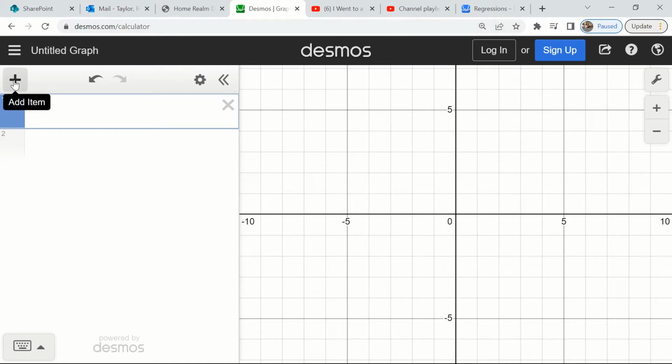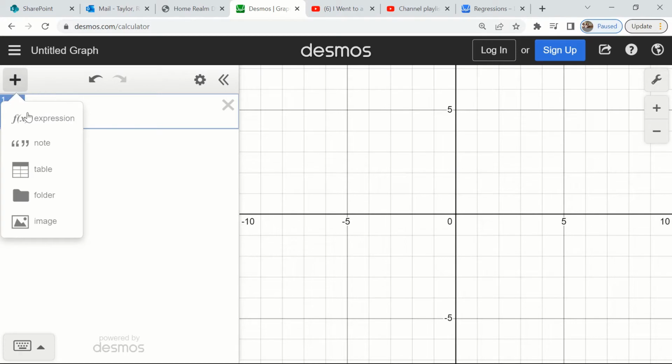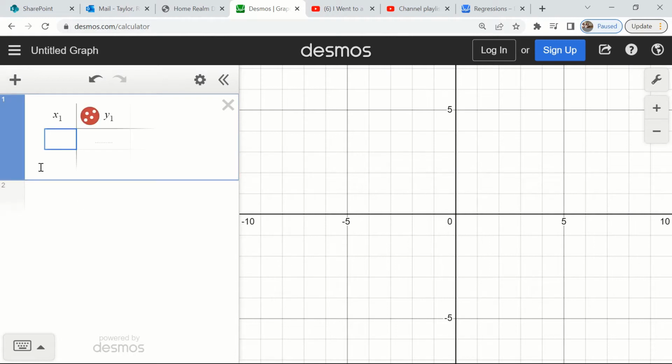So up here, you'll notice this little plus sign, if you can see where my mouse is, and it says add item. When you're doing a regression, you're doing your regression from a table. So we're going to choose table from the dropdown. And you'll notice it says X sub 1 and Y sub 1. So that's Desmos automatically numbering it. Now, this next part is really straightforward. You're basically going to copy the table from wherever you have it into Desmos. And you would have to do this if you were using a graphing calculator or other graphing utility.